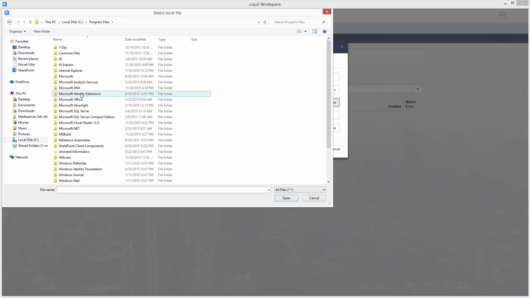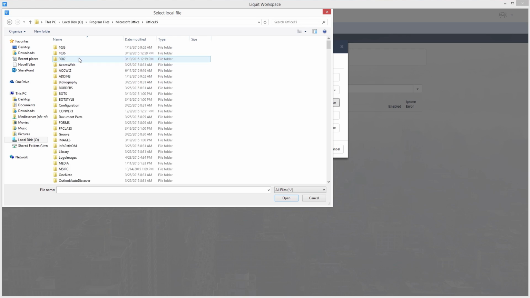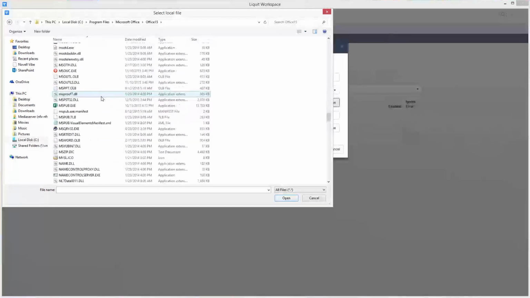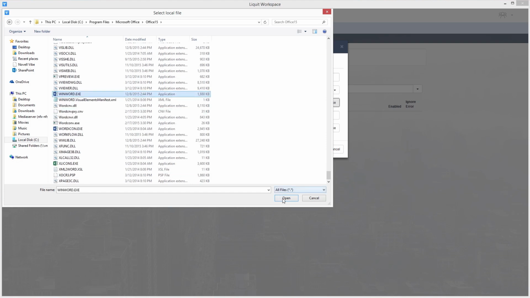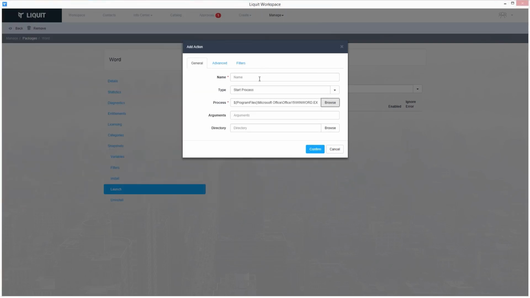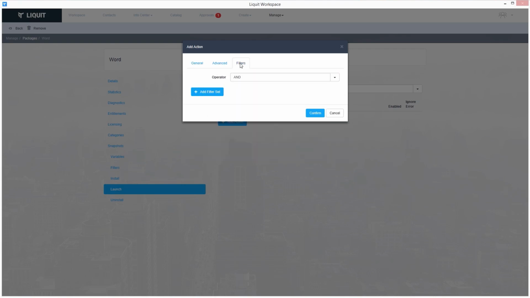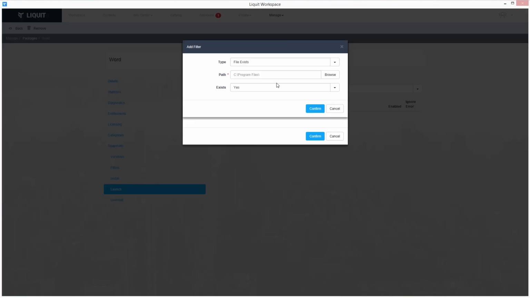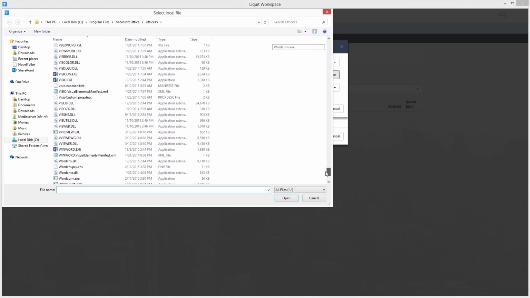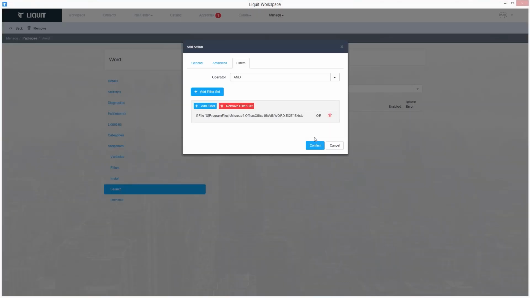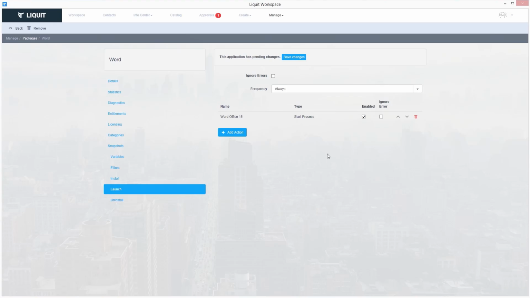After adding a package, we have to define one or more actions which allow the application to start. This is defined by adding an action to the Launch section. Many different actions are available to choose from. In this demo, we'll add a Start Process action. We select a locally installed application, Word. Liquit automatically modifies the selected path with the best available variable. You can define filters on an action to determine if the action needs to be executed or ignored based on the specified conditions. For Word, we'll select the File Exists filter.